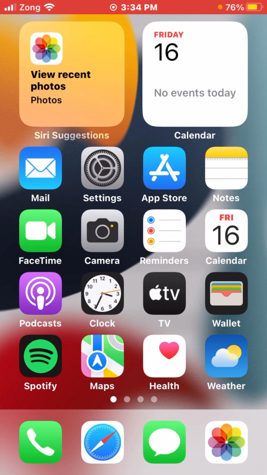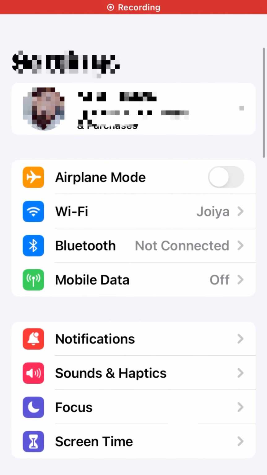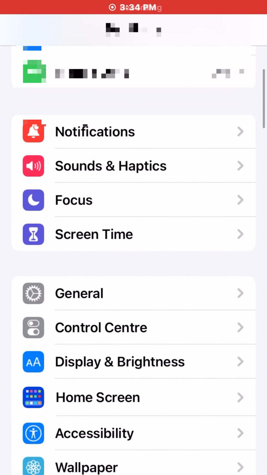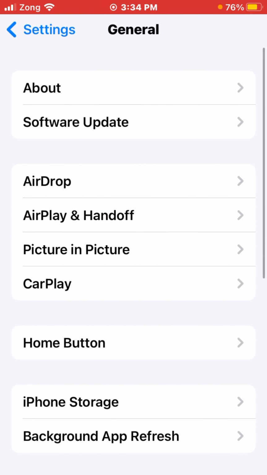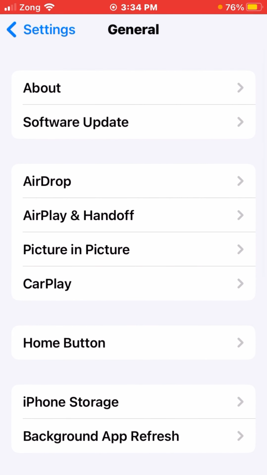So let's get started. First of all, make sure that you have iOS 16 installed on your device. To check your iOS version, just tap on Settings, scroll up, tap on General, tap on About. As appears on screen, you can see I have the iOS 16 version installed on my device. After checking your iOS software, go back.